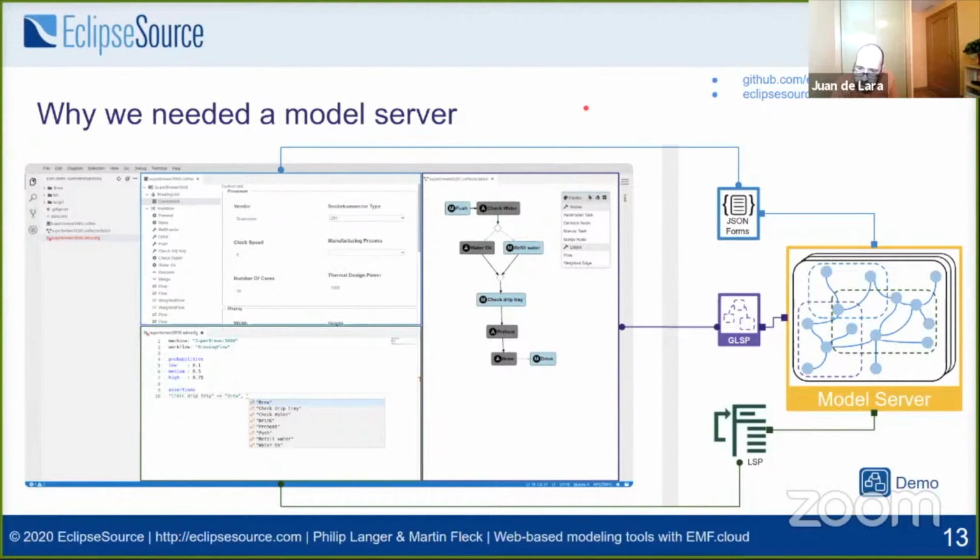And the question is, does EMF.cloud support model transformations or only the definition, manual editing, and validation of models? Sorry, could you please repeat the last part? I understood it until transformation. Does EMF.cloud support model transformation or only the definition, manual editing, and validation of models?